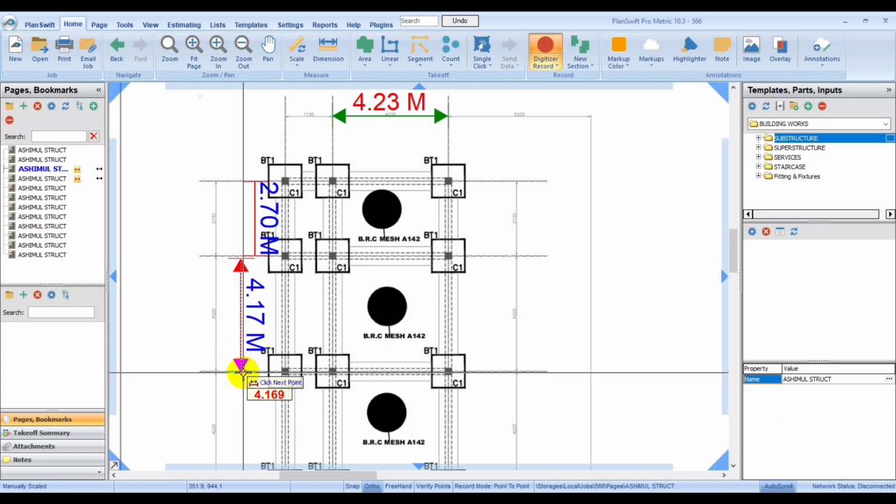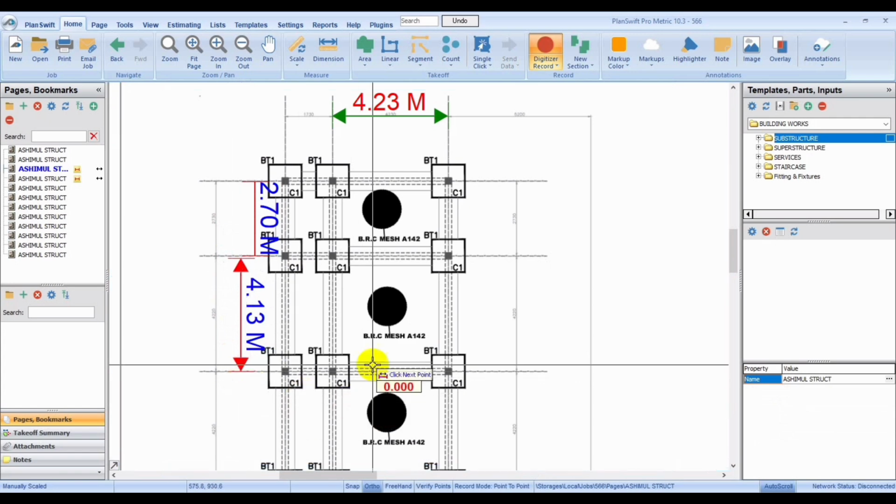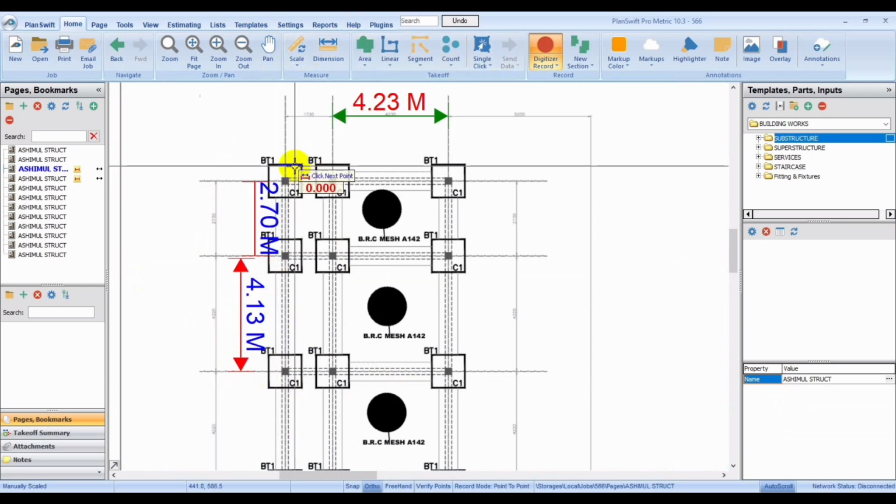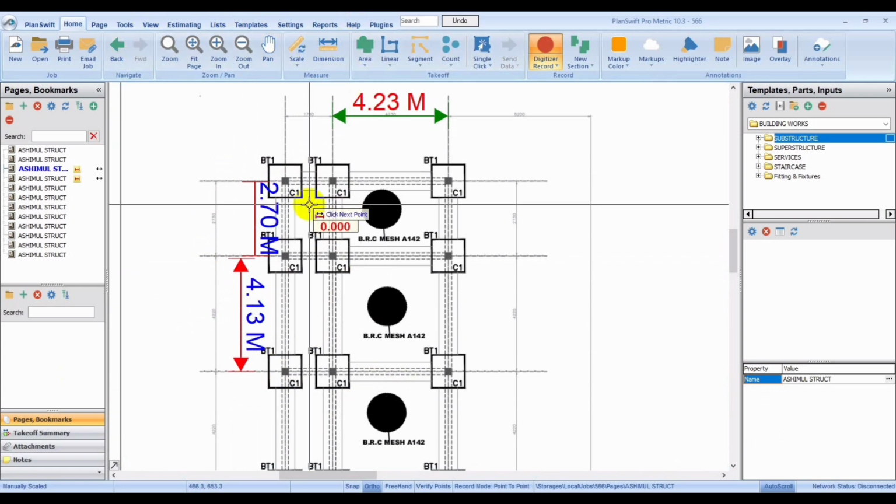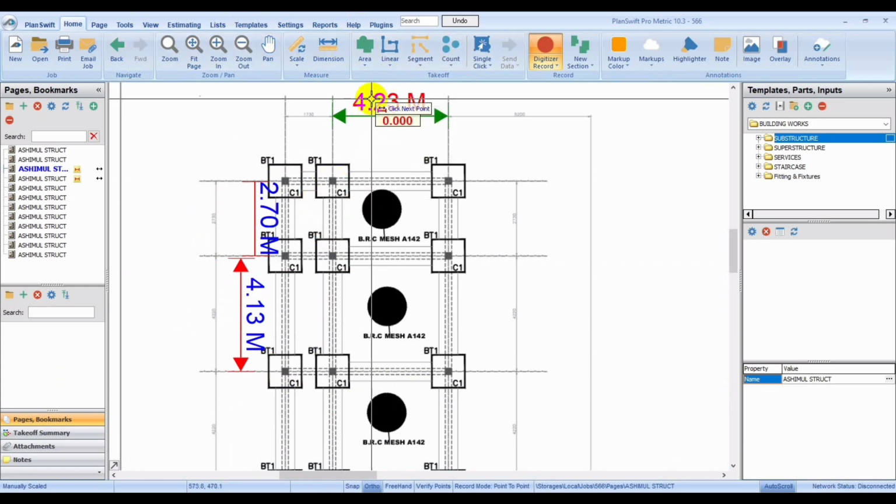And now we'll be looking at the takeoff tools. As you can see, the takeoff tools consist of the area, the linear, the segment, the count, and the single click. So let's look at the area.